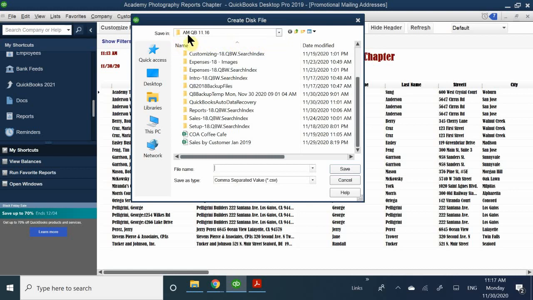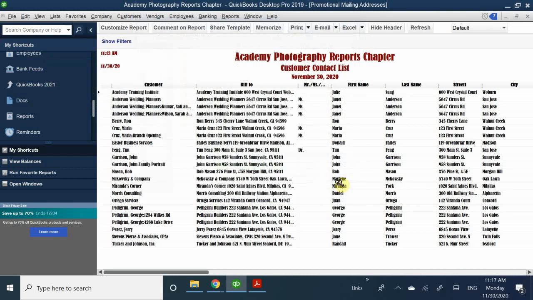For AM QuickBooks for 1116, which is you guys, I'm going to name this promotional mailing addresses list. And I'm going to go ahead and click OK or save. Now, once you get that little box with the green thing saying it's okay and it disappears, what you're going to do is locate that file.